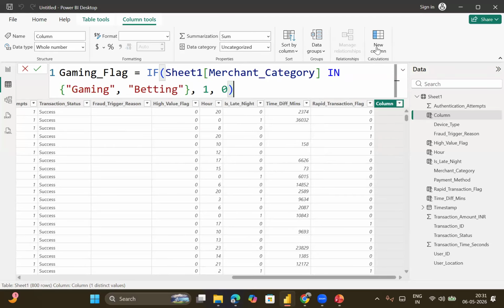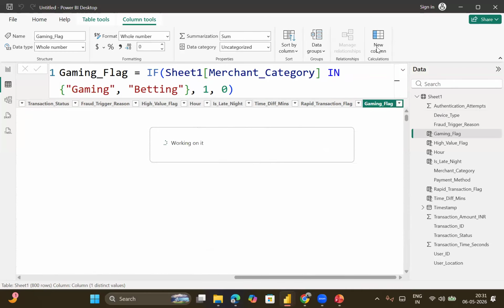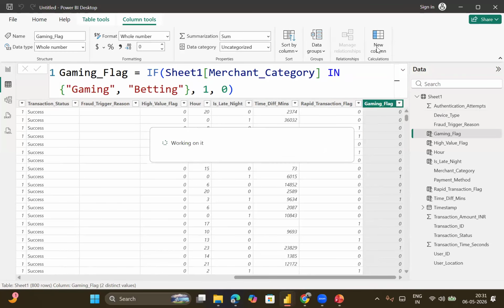That's all. Now if I just press enter, you will see that a new column is created. It's a gaming flag. If the transaction is made on the gaming app, it will be tagged as a fraudulent transaction. Otherwise, I can label it as a non-fraudulent transaction. Okay. Is it clear, guys, to everyone?